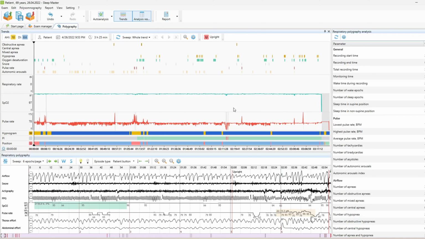The upper part of the window displays trends, including polysomnography episodes: apnea, hypopnea, oxygen desaturation, snore, episodes of bradycardia and tachycardia, as well as autonomic arousals. Below, there are trends in respiratory rate, blood oxygen saturation level, SpO2, pulse rate, perfusion index, and body position. A conditional hypnogram is also created, which shows the sleep and wake states based on actigraphy data.